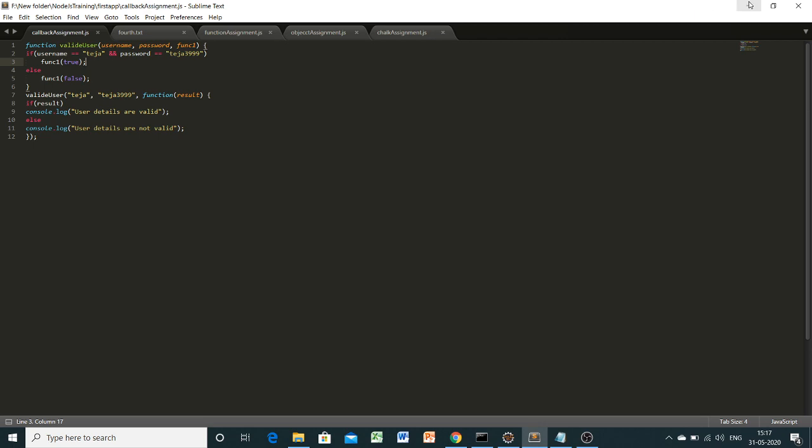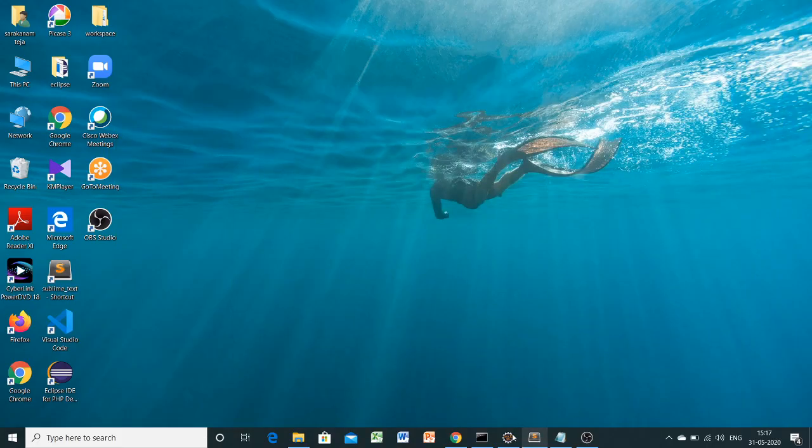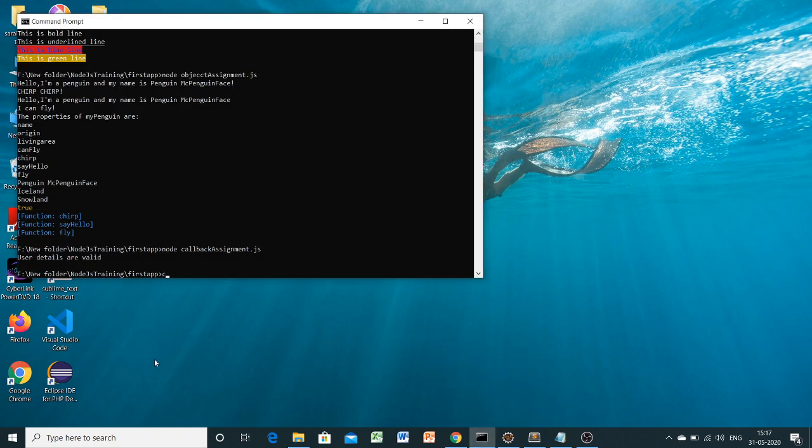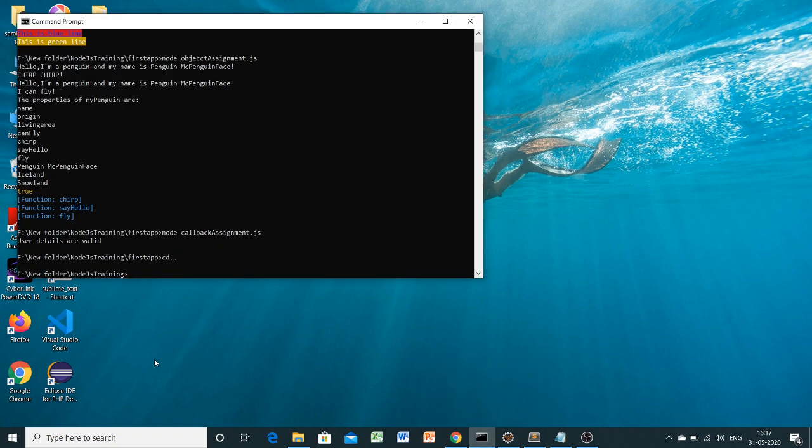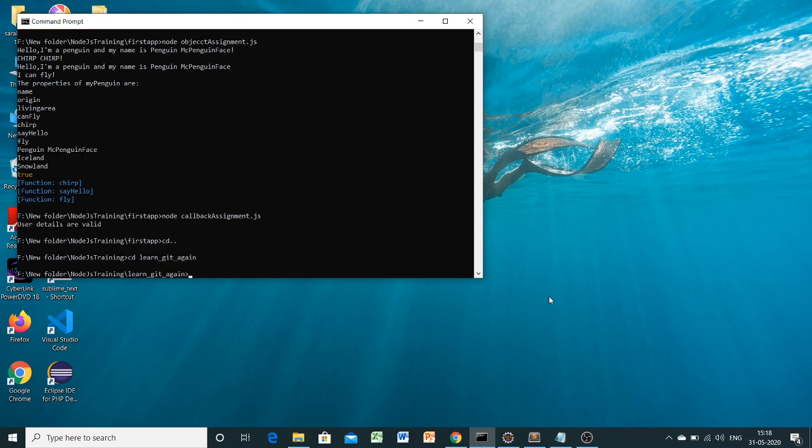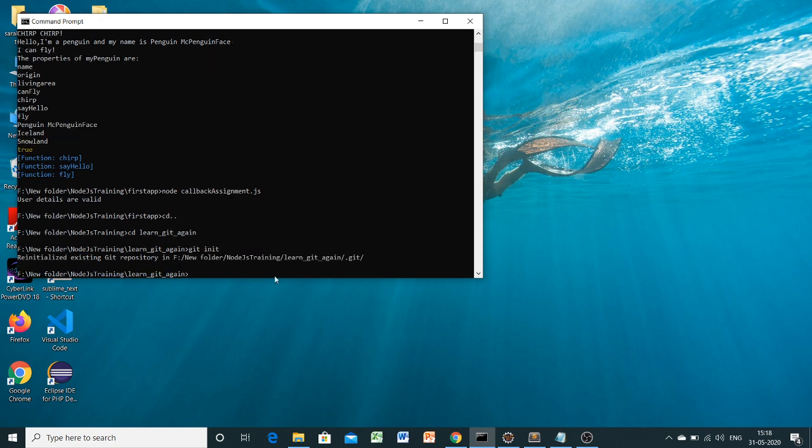Also we will see some of the Git commands. For that I use the command prompt. I use cd learn git. Again, this is a folder which I have created, and now you can initialize it using git init. As I have already initialized it, it got reinitialized.